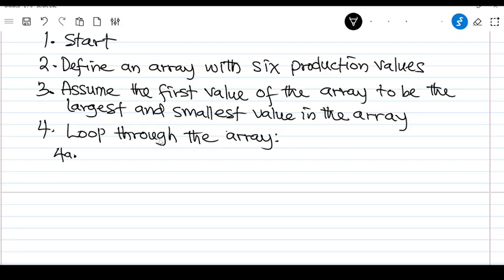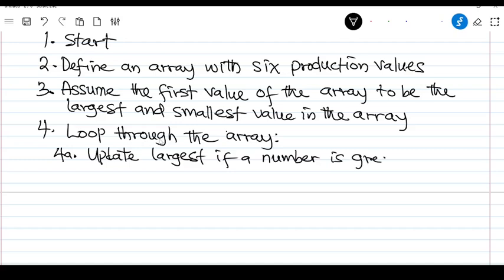So 4a is that we're going to update largest. I'm going to tell you what largest is. This largest is a variable which is used to hold the largest number in the array. So we're going to update it if a number is greater. So that's the first one.